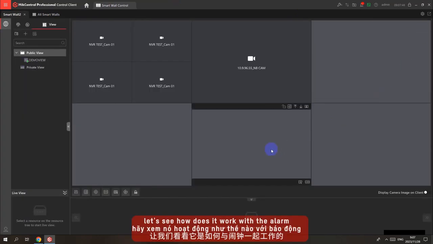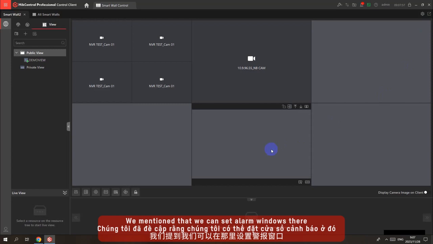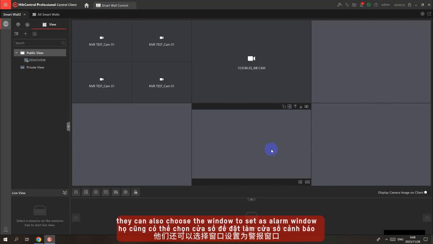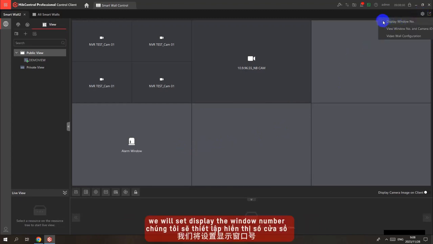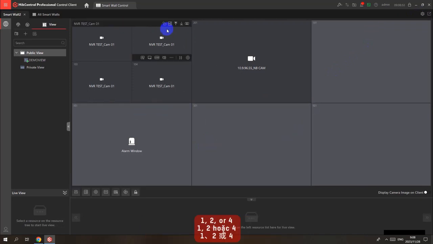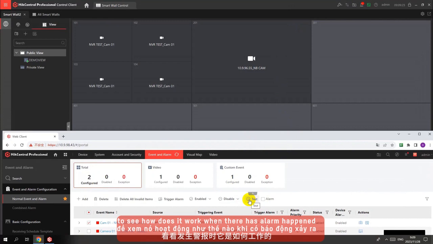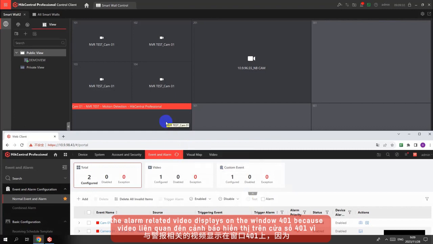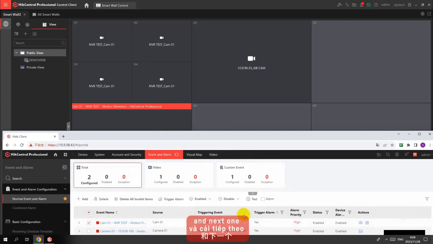Now, let's see how it works with the alarm. Like we mentioned, when we create the alarm windows on the wall and set the event and alarm rules, we can set alarm windows there. Operators can also choose the window to set as alarm window. To make it easier to know which window displays the alarm-related video, we will set it to display the window number. So 1, 2, 4. I will use a manual triggering way to see how it works when an alarm happens. You see, the alarm-related video displays on 401 because the operator sets the 4 as the alarm window. And next one.